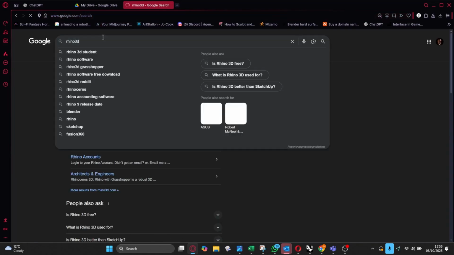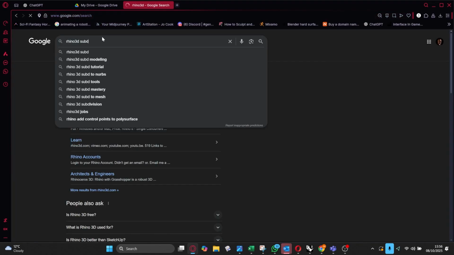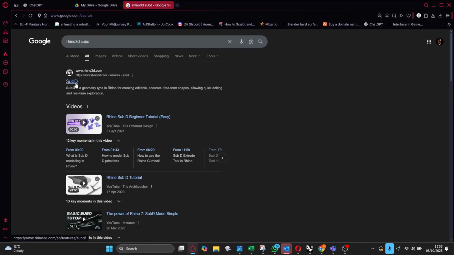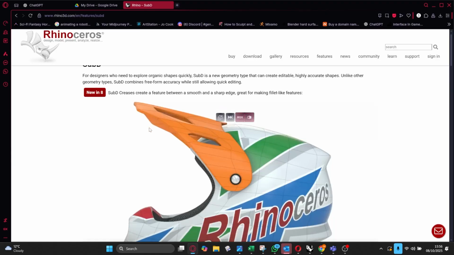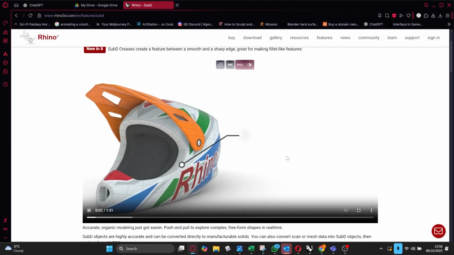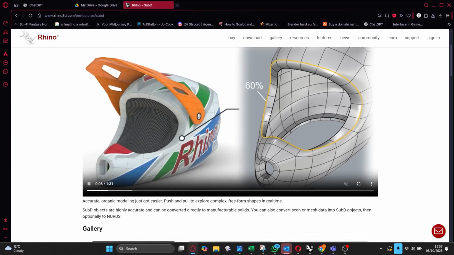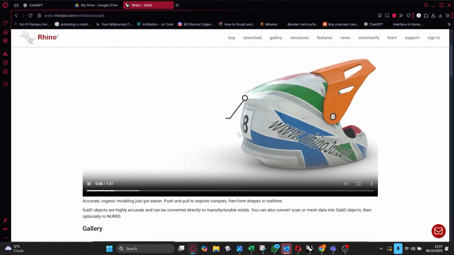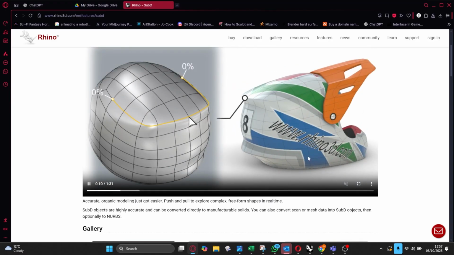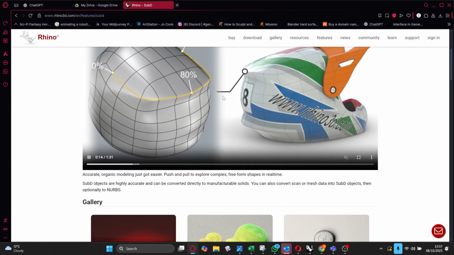We have some really good SubD resources, which I'll show you. We have some really good resources here on the Rhino 3D website that you can use to start to help you understand how this works. So this is an example of a helmet that was designed using SubD and how they've used that.